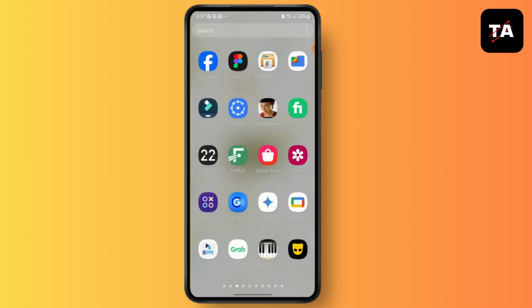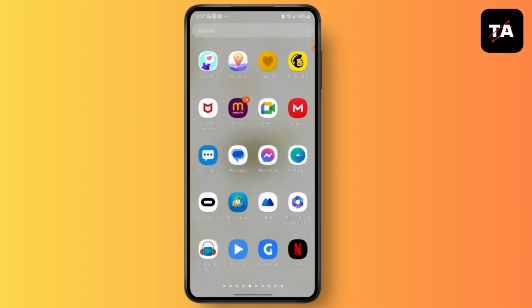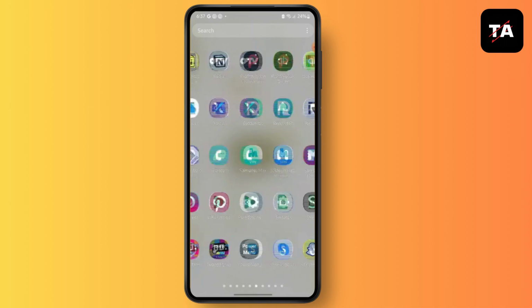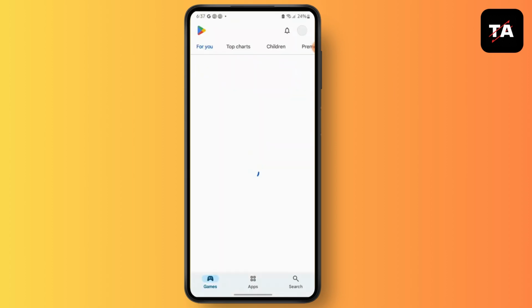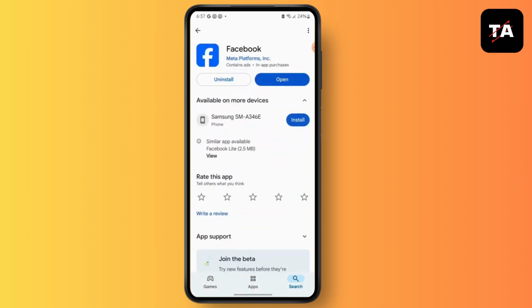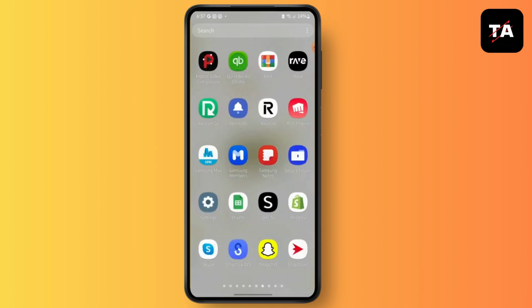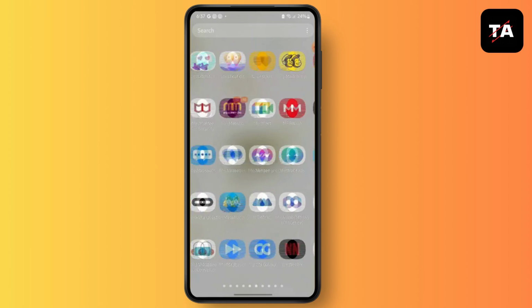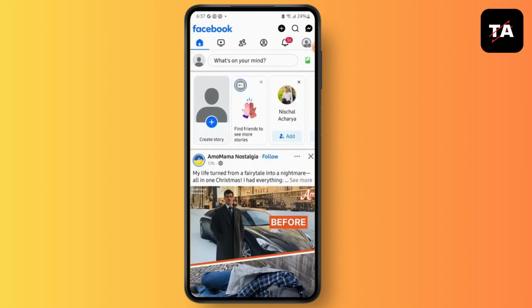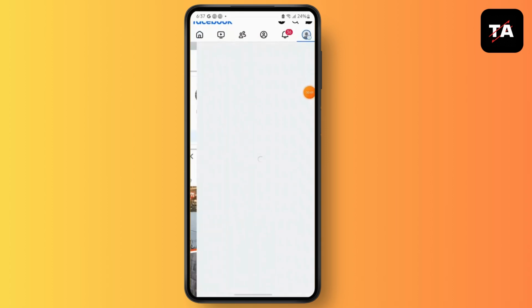So first, make sure you have the latest version of the Facebook application. So go to Play Store and then search for Facebook. Make sure you have the open button instead of the update button. If you have the update button, tap on it and get the latest version of Facebook. After that, go to Facebook and then tap on your profile icon.